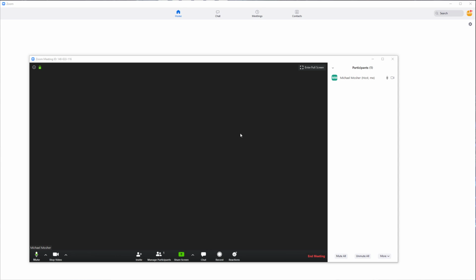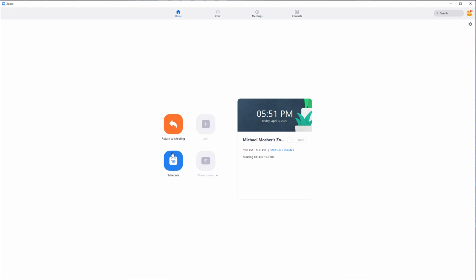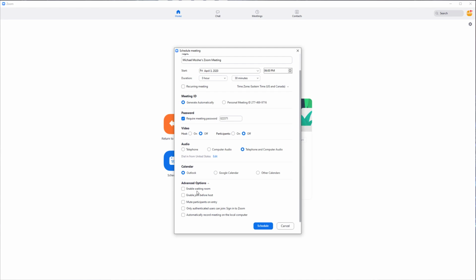If you're using a password, you may not need to use the waiting room as well, so you can turn that off through that option in the advanced options. But if you use both of those, those steps should prevent you from getting Zoom bombed.